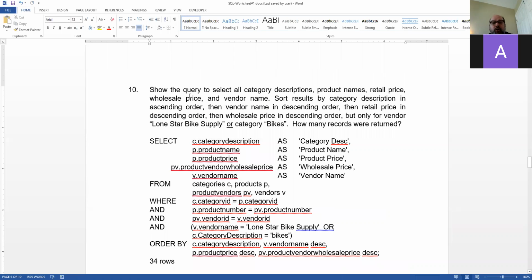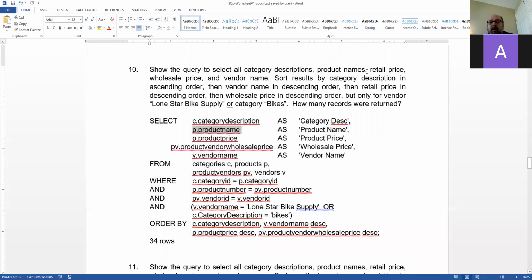So show a query to select all category descriptions, all product names, the retail price, the wholesale price, and the vendor name. And this product name here is wrong. That should be ID. All right. From now, so again, you'll notice this is bigger.